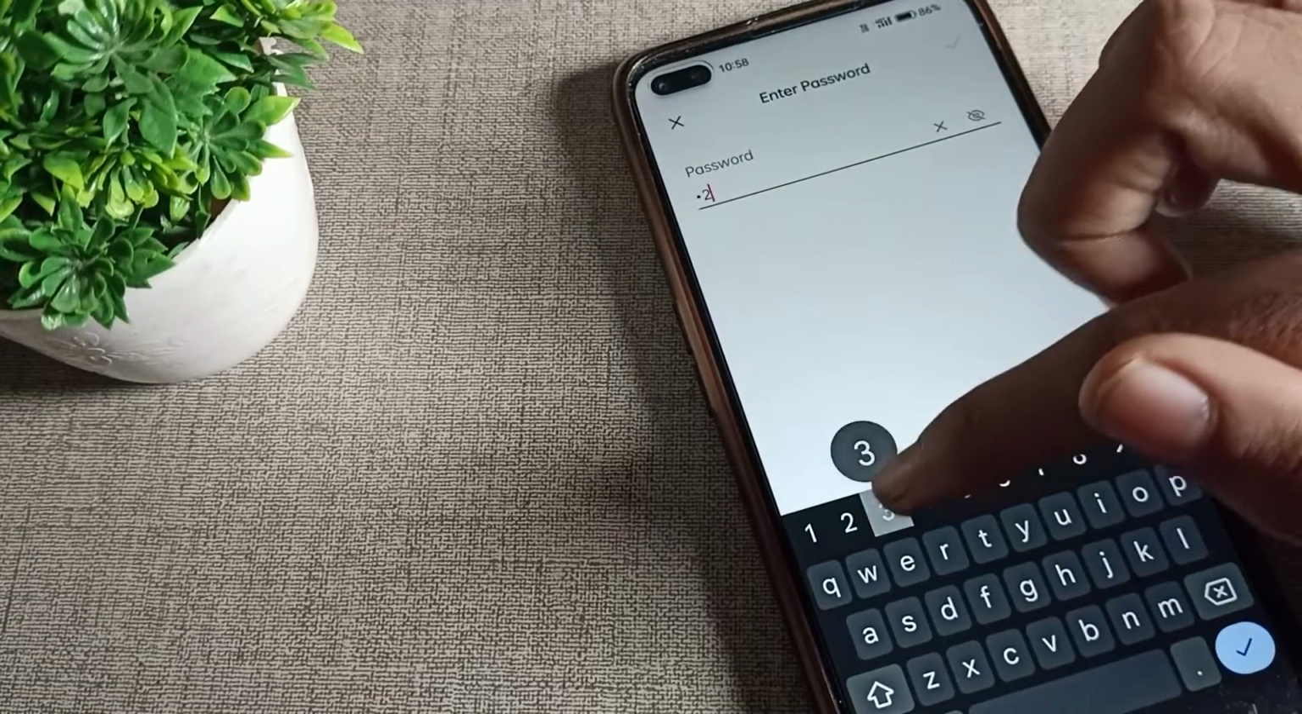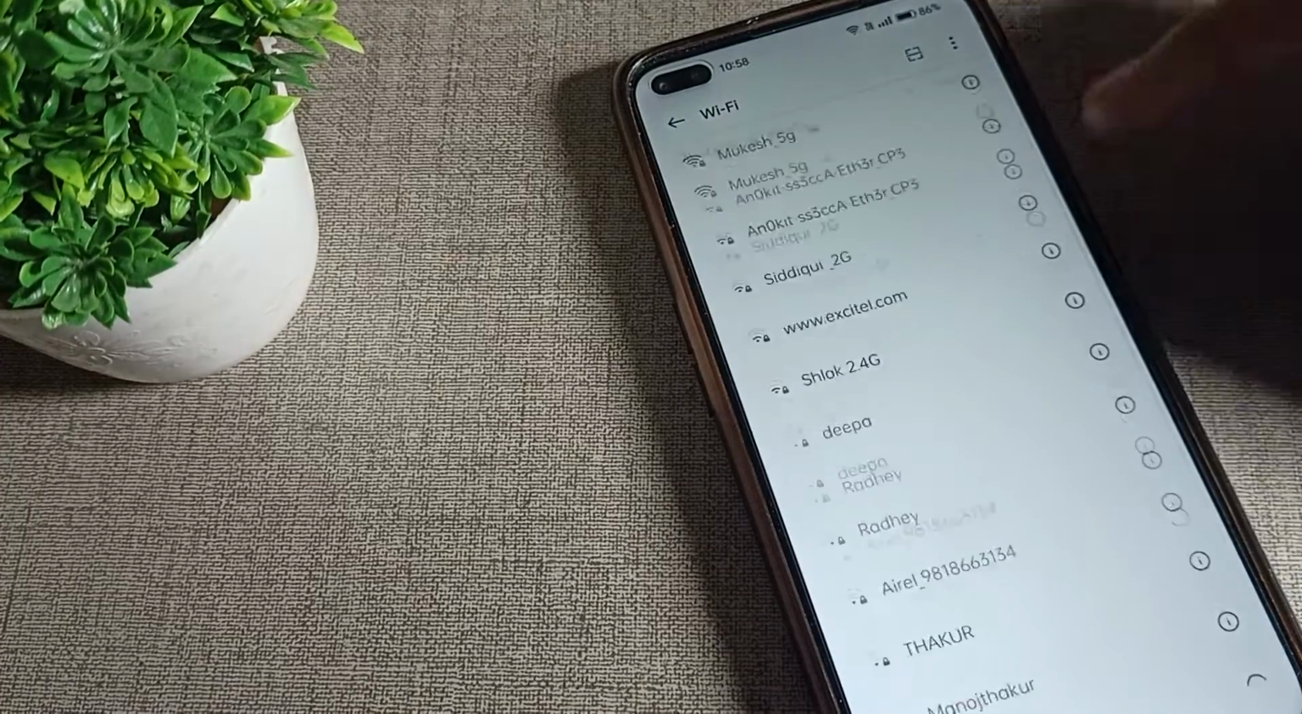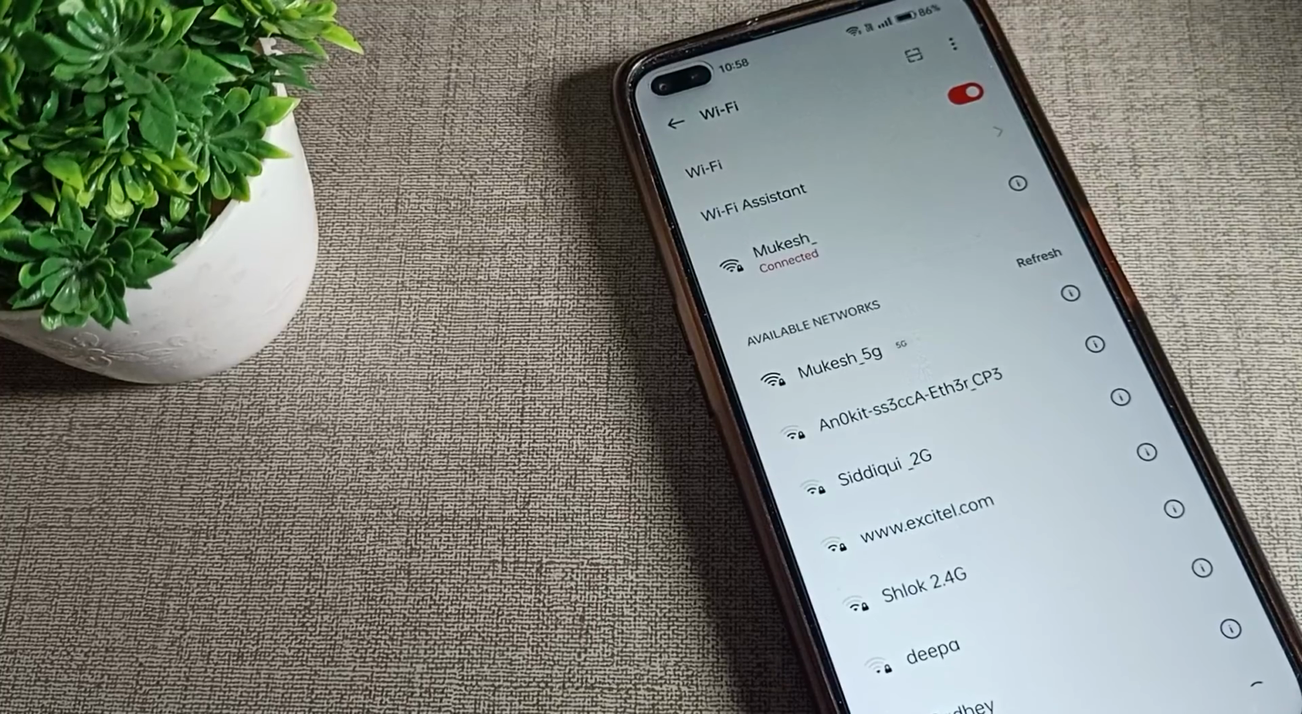So now you can connect your Wi-Fi network without any problem in the settings, and you can use it. Like that, we can solve the Wi-Fi network problem and connect to Wi-Fi.